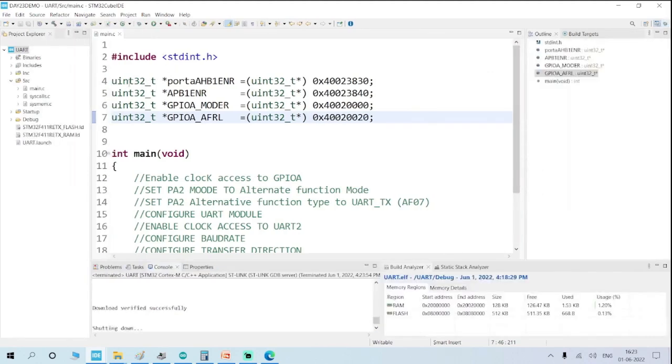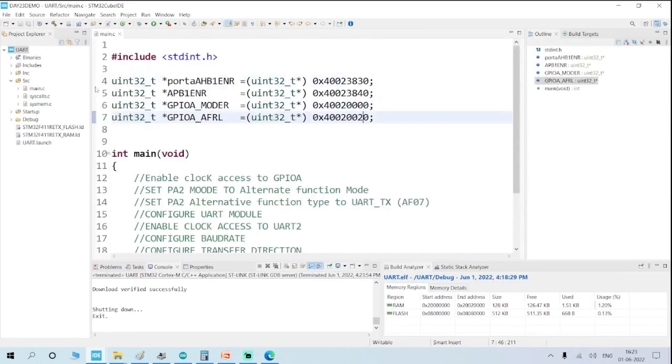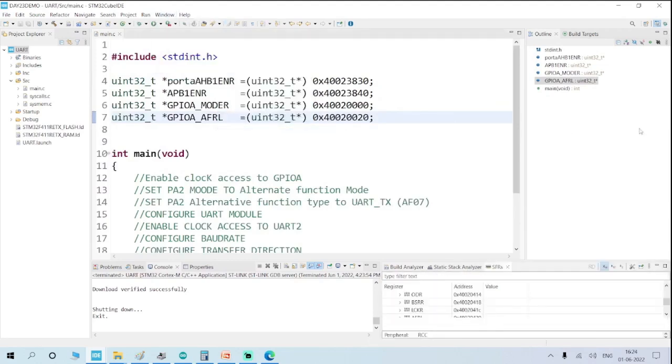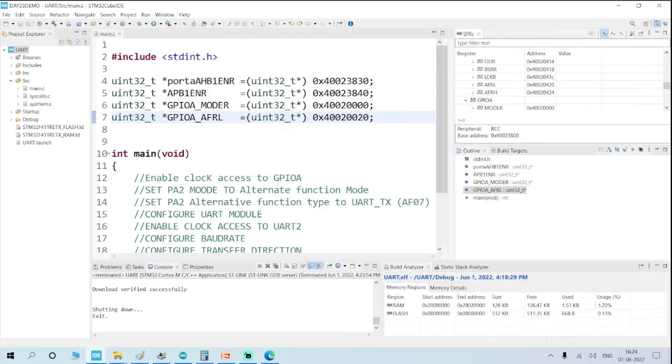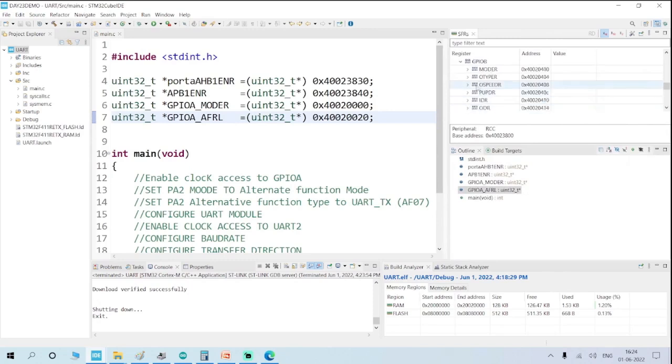So next you need to configure the USART. Let me check for the support. We have configured the GPIO. We have to configure the USART2 registers. In USART2, we have to configure the data register, SR and BRR, like baud rate.